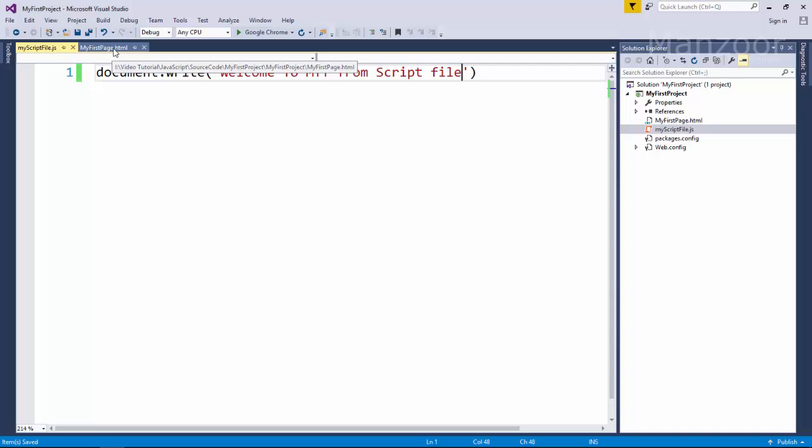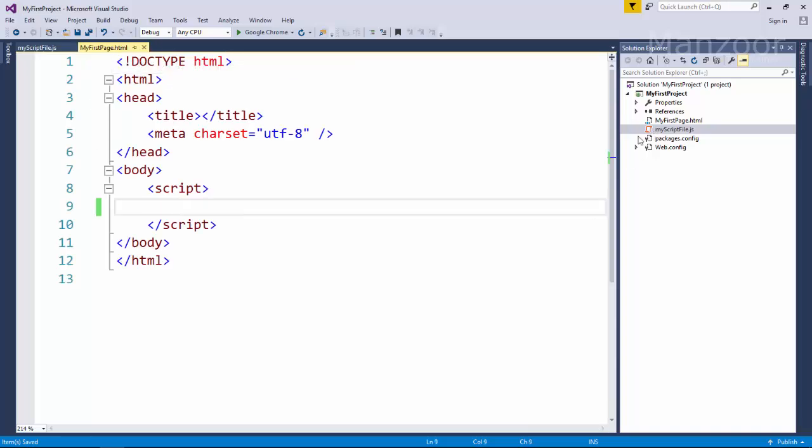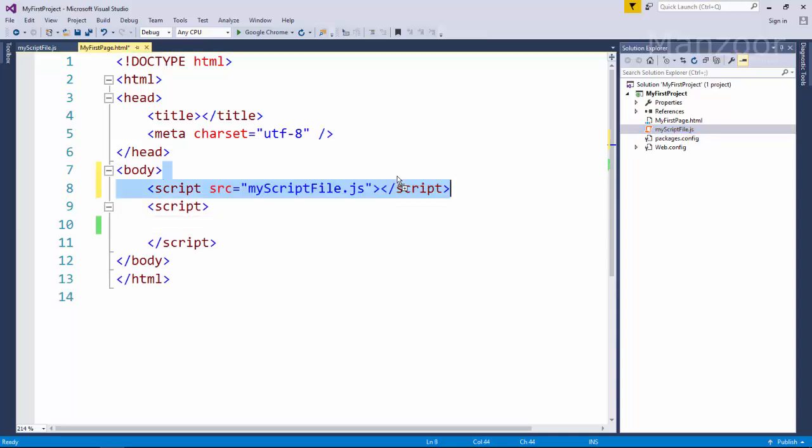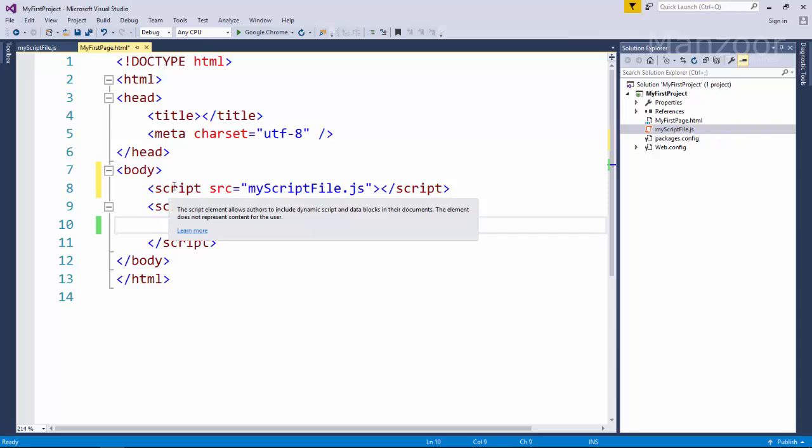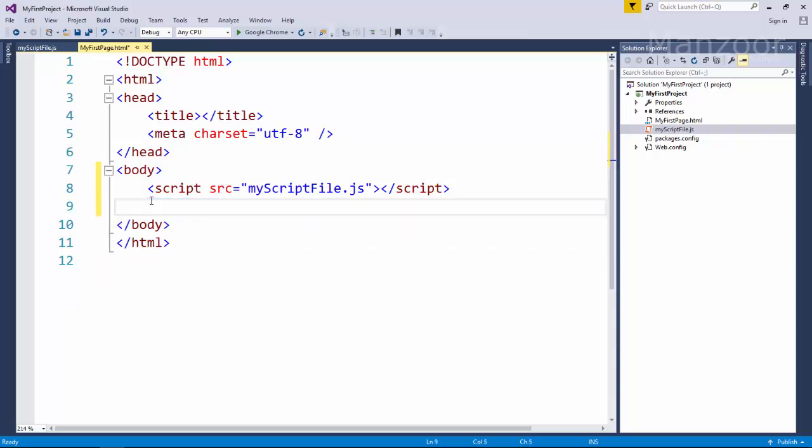So this is my HTML. Now I want to refer to this document in this HTML. The simple process is select, drag, and drop it here. You can see that it will write that line of code for you automatically. Save. Now I'll just click on this green button. Now it says welcome to MTT from script file.